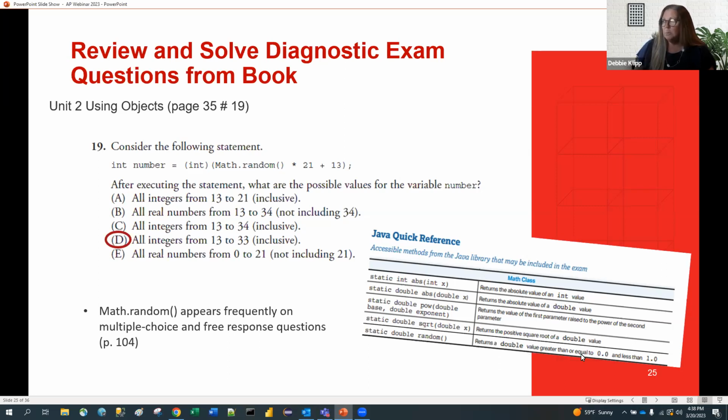And here it says it returns, but by doing this times 21, what that is telling me is I'm going to get 21 different values between 0 and something, and then I'm going to add 13 to it. So that right there tells me that the smallest number I'm going to get is 13, and the largest number is 33, because that includes 21 numbers. So take a look and practice some of the random, because you're probably going to see it as a multiple choice or a free response. It seems to always come up.